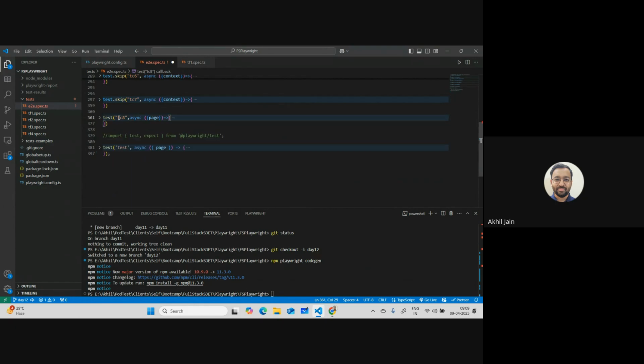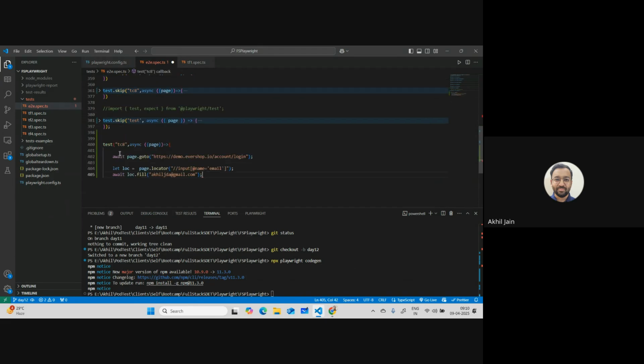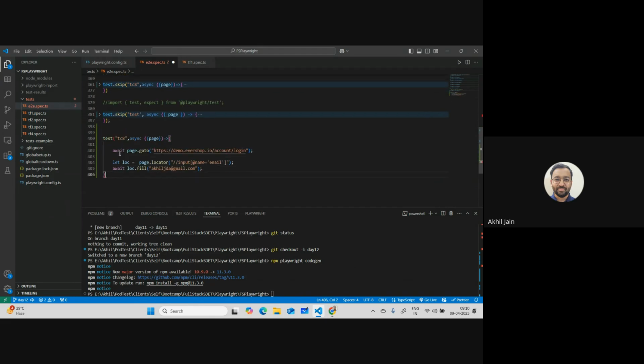Let's skip this test case. Test.skip. Test.skip. Let's paste it here. And we are good. So we are saying test case, let's say email, right? No, we'll not say email.